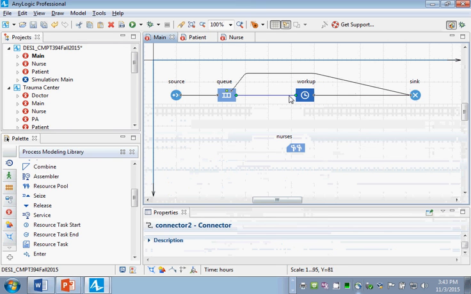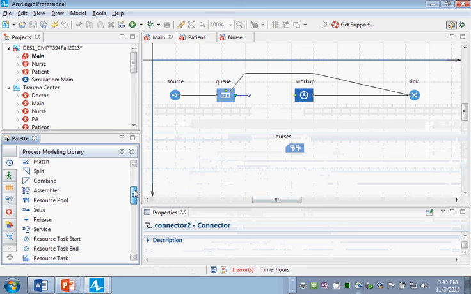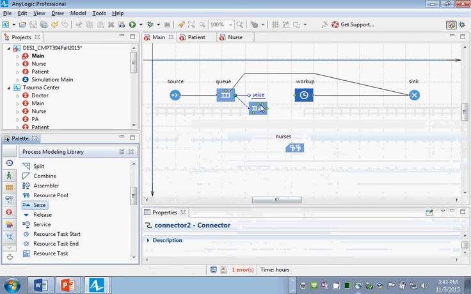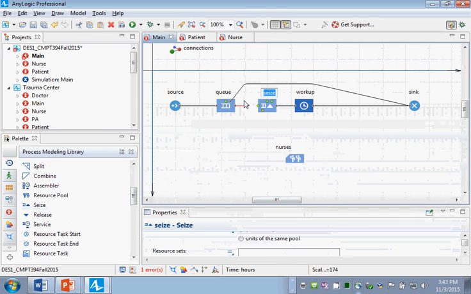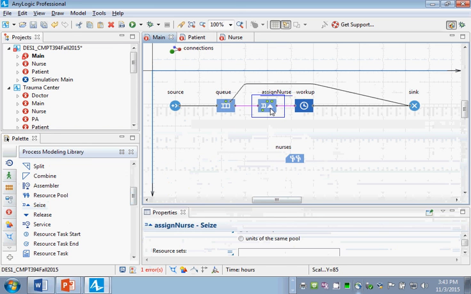Now, the key thing is it's going to take a bit of time before the nurse is free. After the workup, I would like to bring in a release. So the nurse is done, and I'll say release nurse. We're done with the workup, and the nurse can resume her or his duties. Okay, very good.